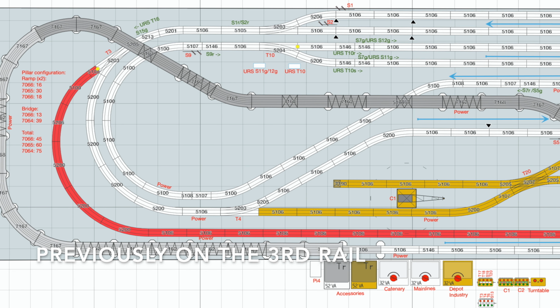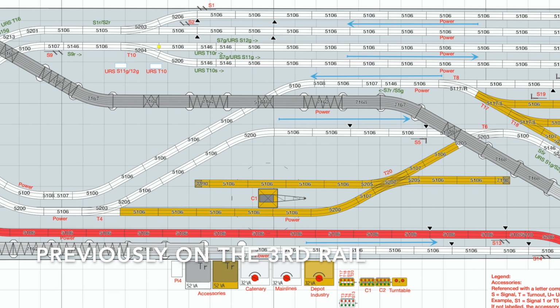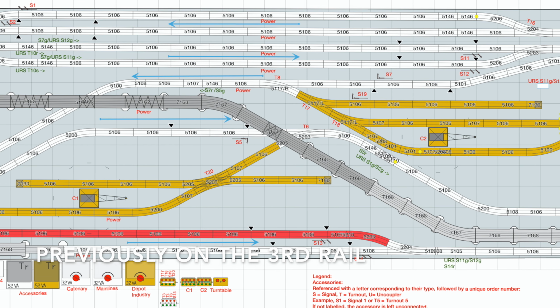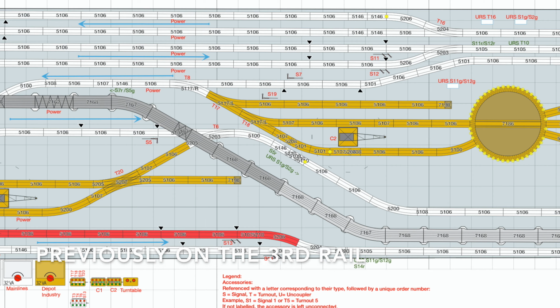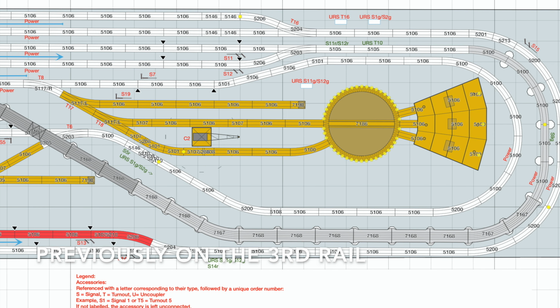If you follow the channel, you might have seen a couple of videos about a temporary Märklin layout I am currently working on. If you haven't, I strongly recommend you watch the other videos in the series accessible via the little card at the top of the screen now.